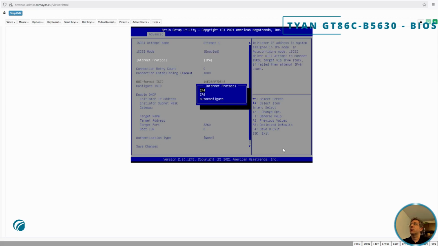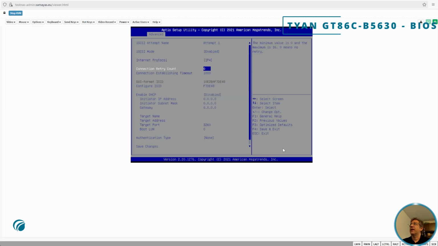Next I can choose whether or not I use IPv4 or IPv6, or I don't care. I can enter the number of times it retries. I can specify the timeout. The ISID stands for the Initiator Session ID, and that's a unique identifier generated by the iSCSI initiator client in order to uniquely identify itself in the target or the server. Now this value is auto-generated, but for whatever reason you can change it if need be.